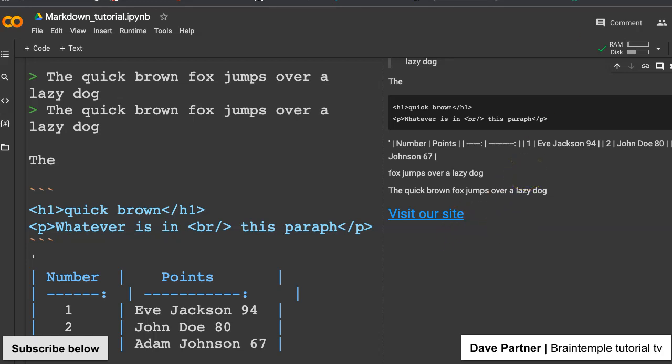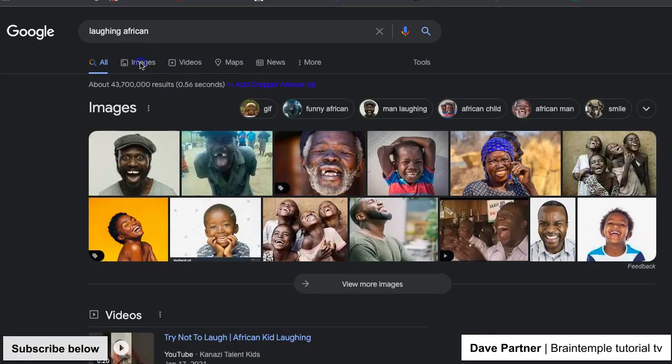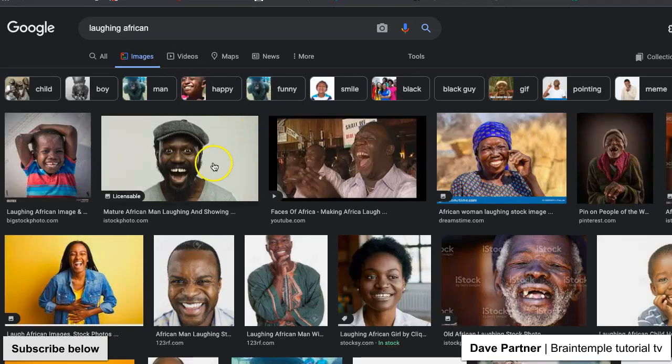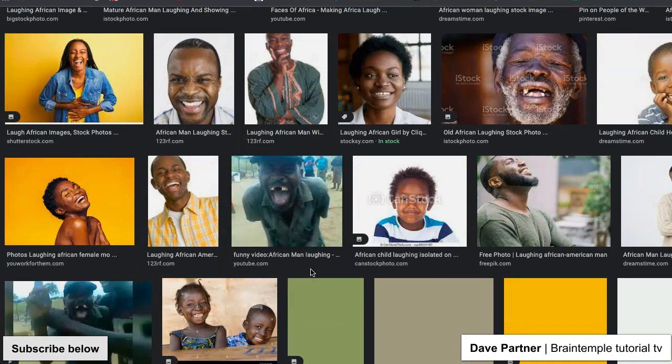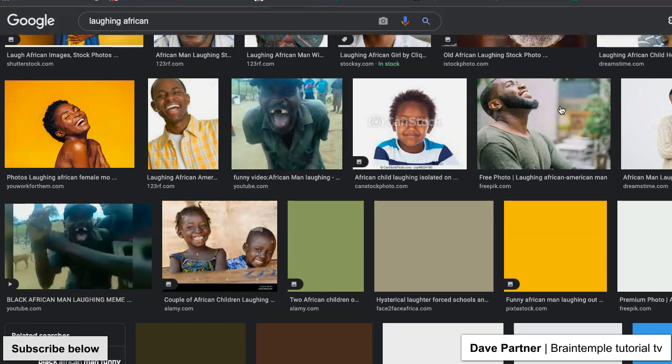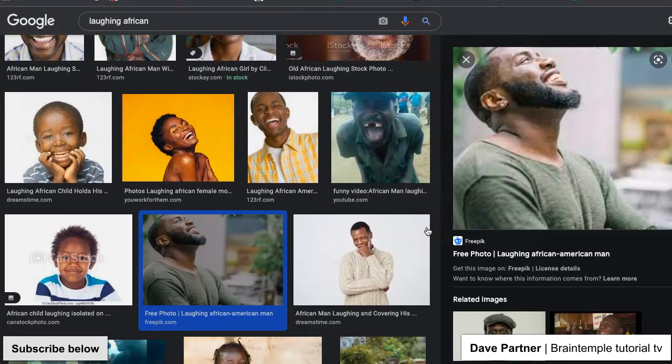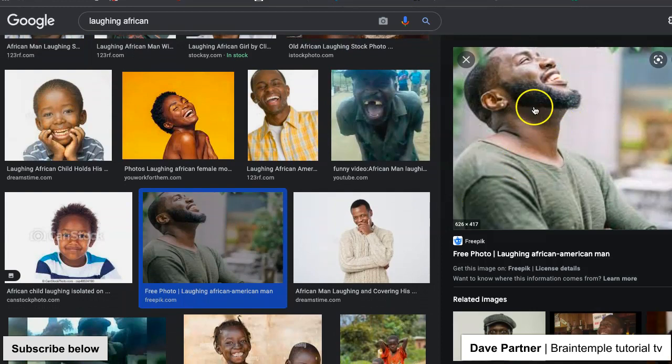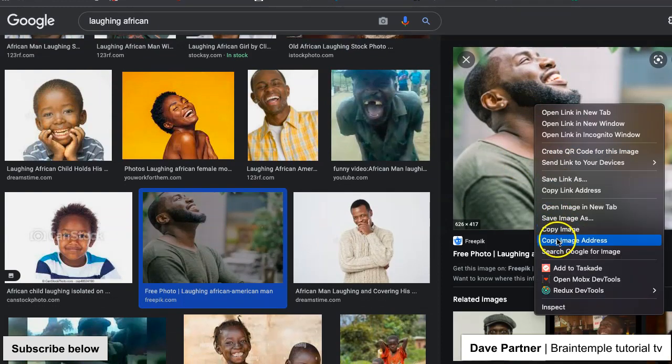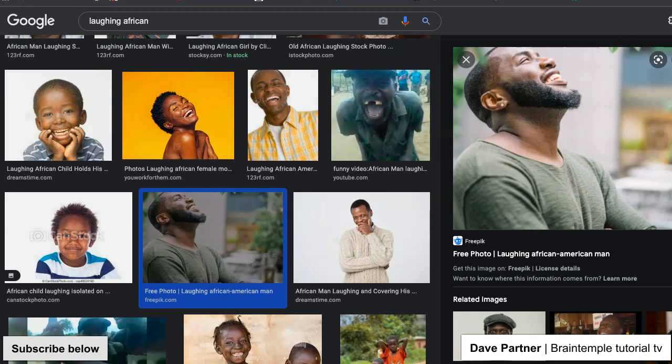Now what if you want to show an image? Let's go look for an image. On Google, I'm going to search for an image and say laughing African. In case you don't know, I'm from the beautiful country of Nigeria, and African smiles are usually one of the best smiles in the world. So I'm going to choose this guy, random laughing dude. Now we're going to copy the image address. Copy image address is different from copy link address. Now we have the address of the image.